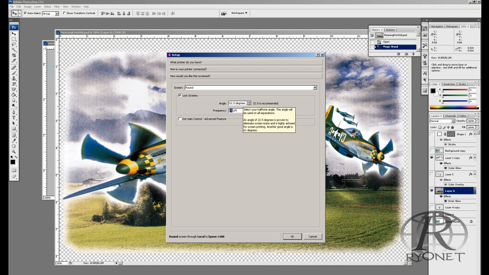So one at 45, one at 65, one at 75, whatever they may be. Now we'll just make it simple. Print them all at one angle. 22.5 is the default in AccuRIP. It actually works great. You can also use 61 degrees.